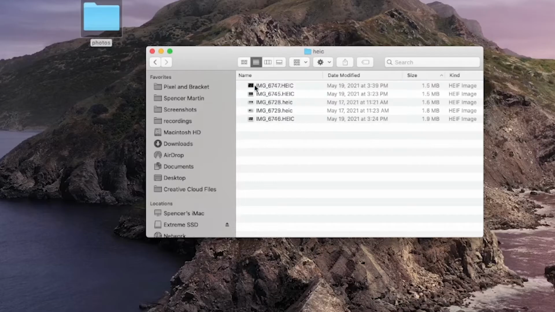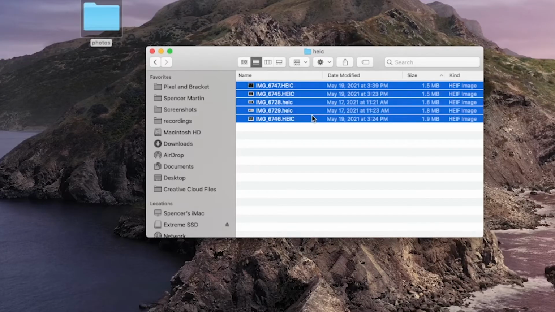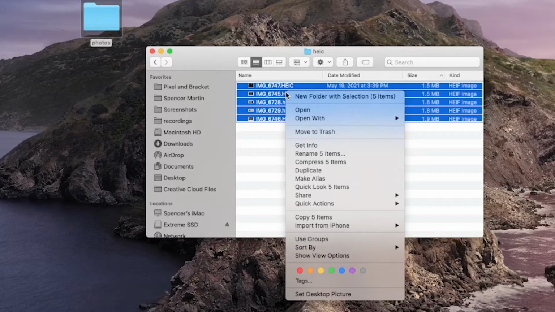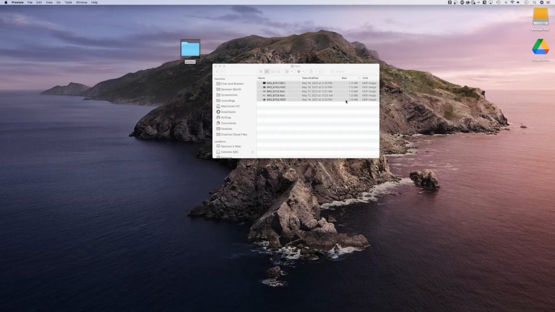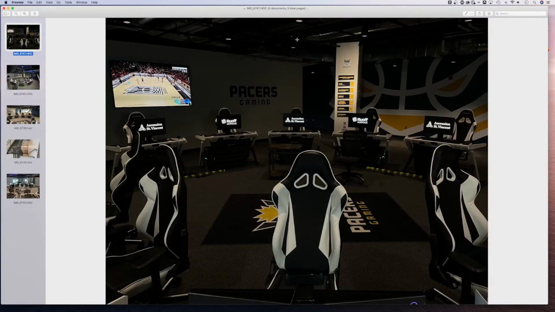Or if you double click into the folder that includes all of your photos, you can also select one and press Command A to select everything. I'm gonna right click any one of these in this group, and then we're gonna go down to Open With and Preview, which could be the default, but it might not be. So make sure you find Preview.